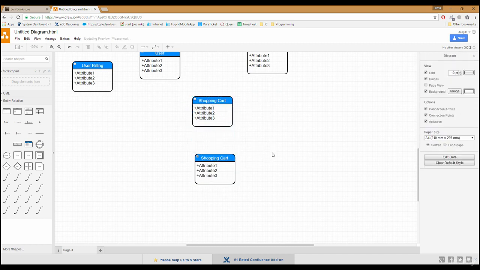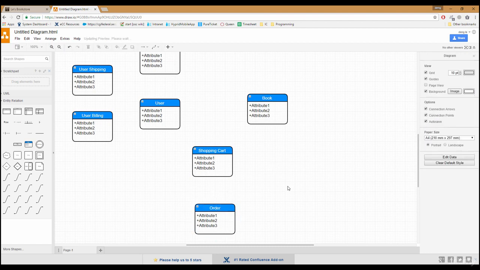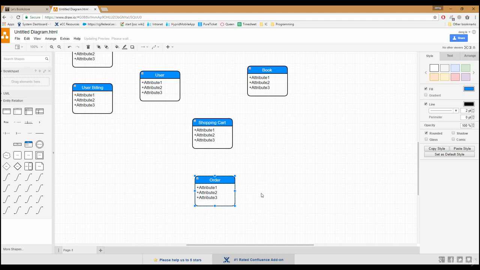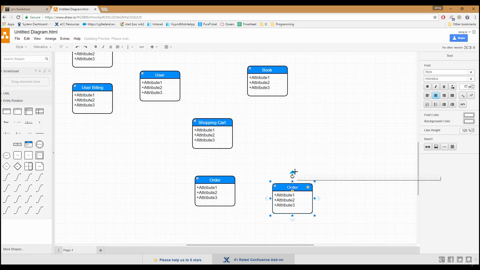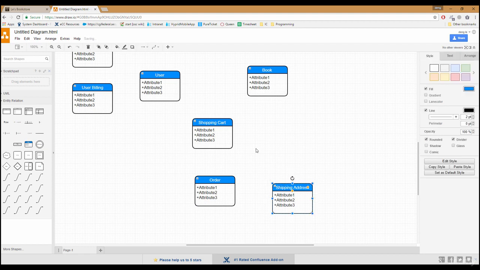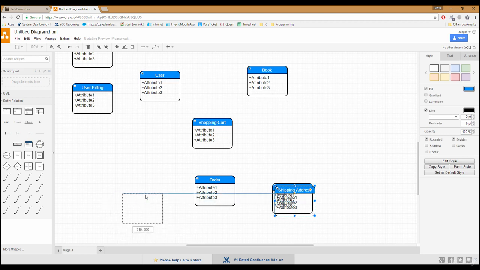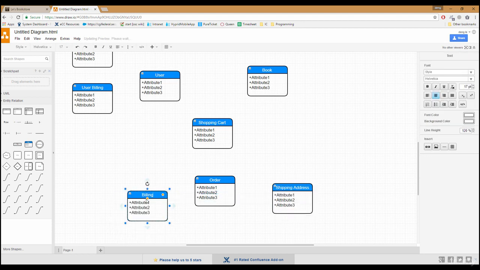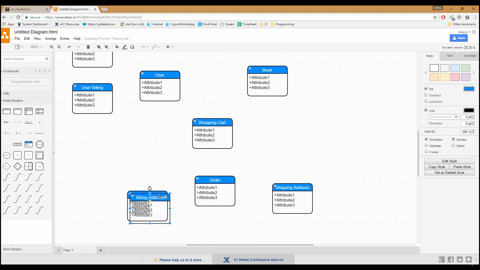So shopping cart can become an order, right? You might disagree with me. That's totally fine. I'm just showing you what I understand of this e-commerce business, okay? And we have shipping address associated with the order. Billing address associated with the order. And of course, we need payment.